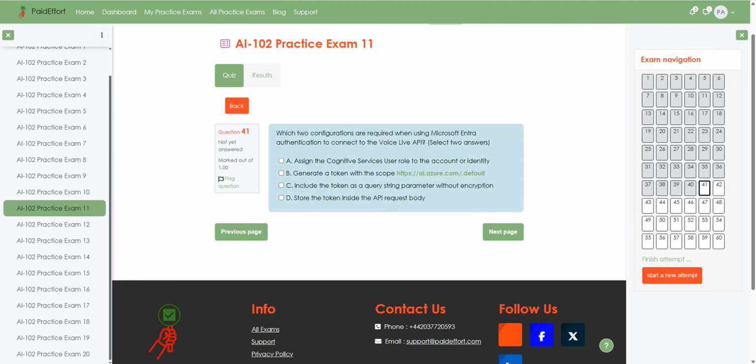Question 41. Which two configurations are required when using Microsoft Entra authentication to connect to the VoiceLive API? Select two answers. A. Assign the Cognitive Services user role to the account or identity. B. Generate a token with the scope ai.azure.com/.default. C. Include the token as a query string parameter without encryption. D. Store the token inside the API request body.